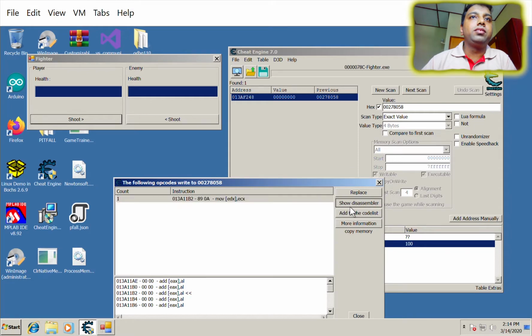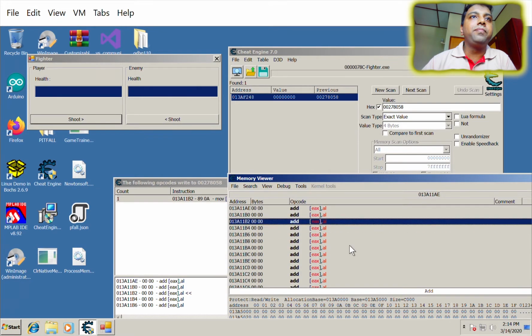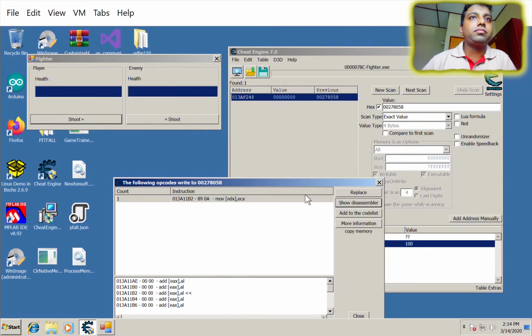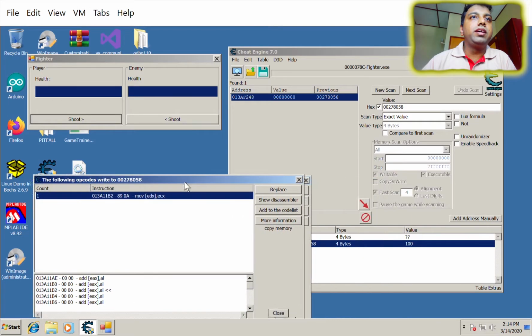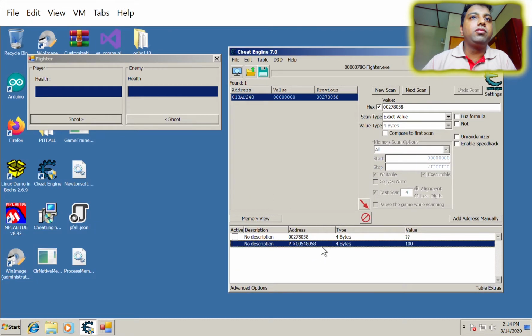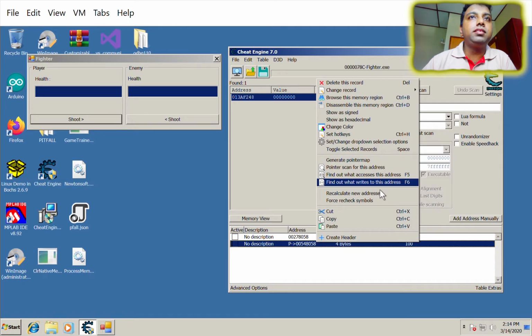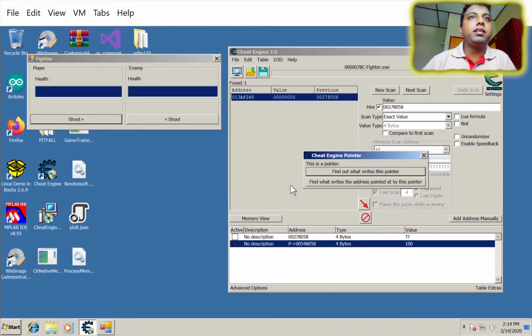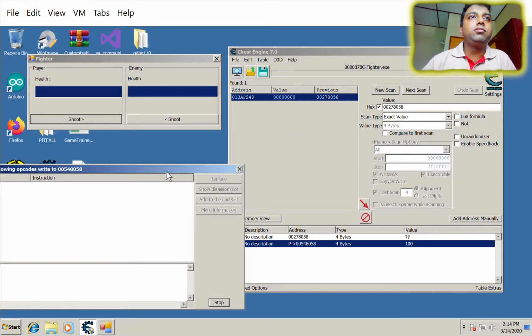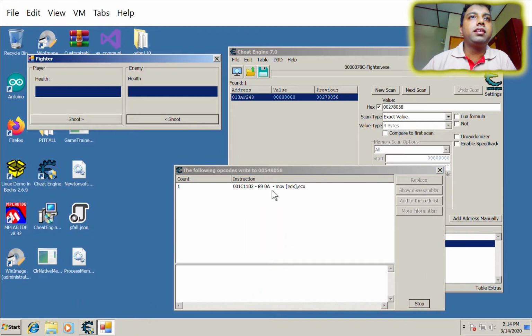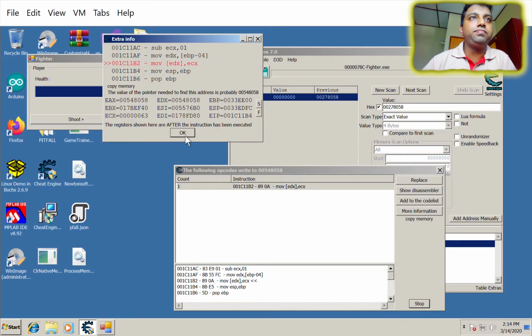If I show it in this assembler, you can see there's nothing. That is because now the mapping of this executable has changed, so the earlier memory locations are no longer valid here. Therefore, I need to go another round, find what writes to this address using the F6 key. I'm going to find what instruction writes. So this is my instruction, right?